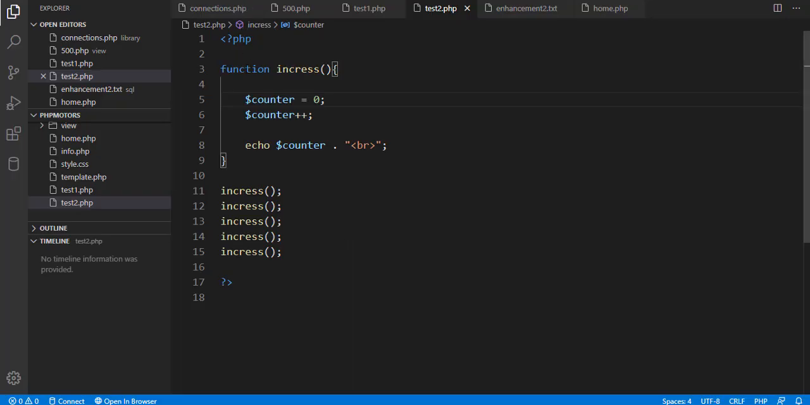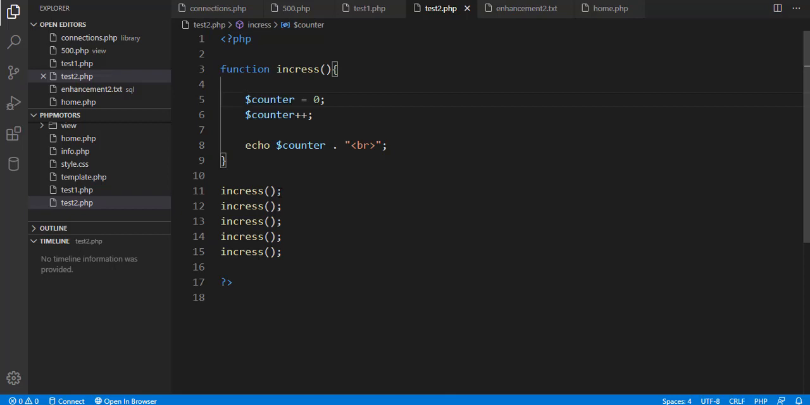Now let's see an example of a static scope. Here we have another simple function called increase with a local variable called counter, whose initial value is 0, with an instruction to add 1 each time the function is executed, and the instruction to display the final value of the variable counter. And we are asking to execute the function 5 times. If we save and run this program, we see the number 1 five times, because each time the function is executed, the value of the variable counter is restored. So the final value of the counter is always 1.